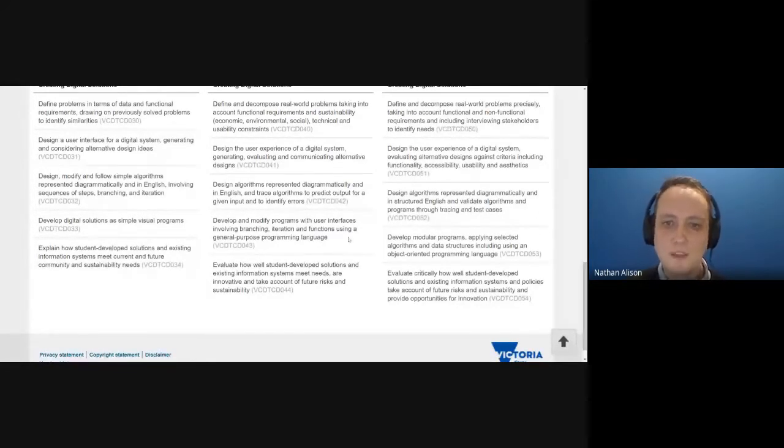And then lastly, in the last one here, 9 and 10, now it's starting to get a little bit more formalized, a bit more sophisticated. So we're designing our algorithms in structured English, which is usually interpreted as something like pseudocode. We're talking about things like validating our algorithms. And then when we develop, we start using data structures and object-oriented language. So everything starts to get a little bit more sophisticated. But you can see how we've traced through just one or two of these content descriptors and how they evolve from F to 2 all the way up to 9 and 10.